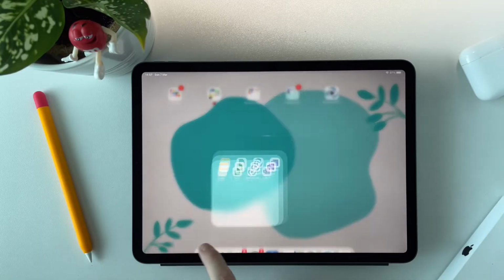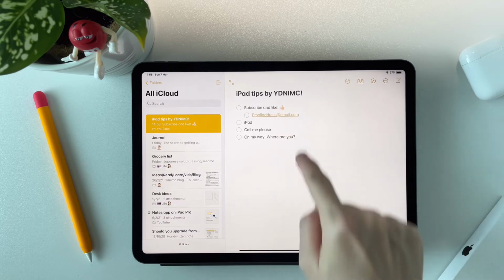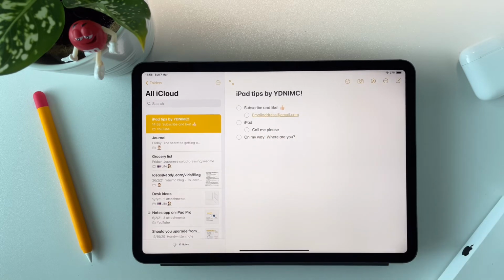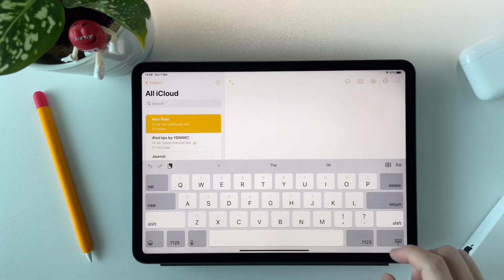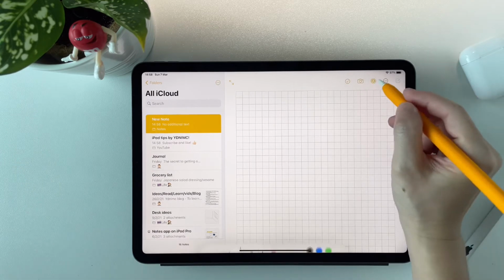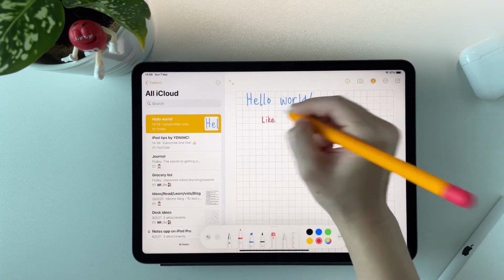Now let's move on to some tips on Apple's Notes app. I can easily indent a line by swiping right, whether it's a normal line or a list with a checkbox. Next, to add a line or a grid, tap on the three-dot icon on the top right, and then you can choose whatever style of lines or grids you want to use.